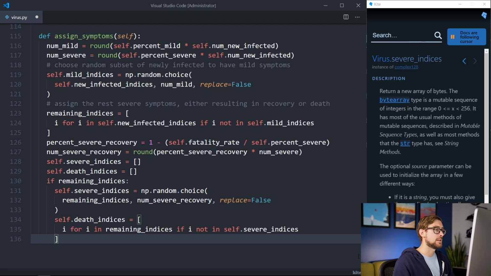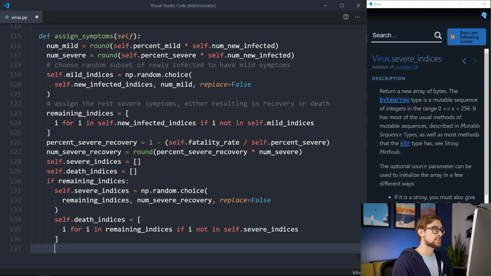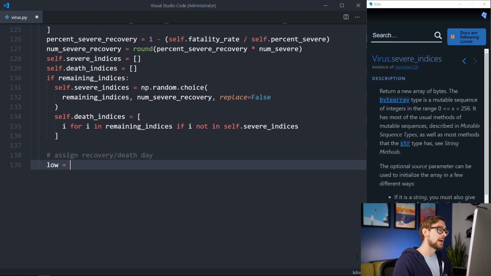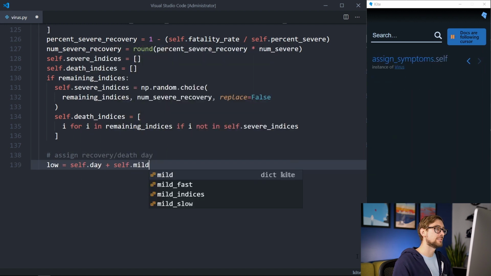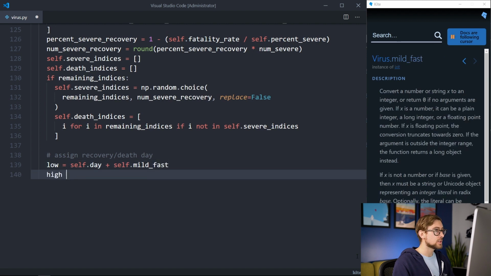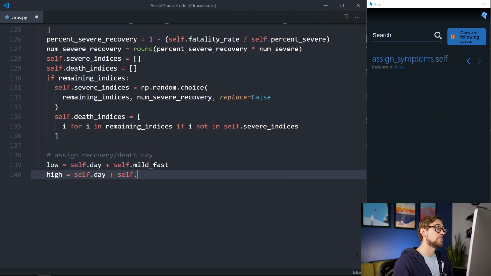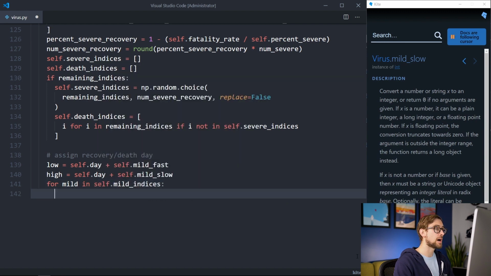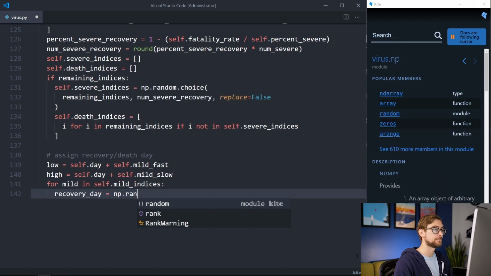Now that we've randomly assigned data points with symptoms and outcomes, it's time to assign the exact day each case will reach its outcome. Let's start with mild cases. First, we calculate the lower and upper bound for the day of their recovery. We do this by adding self.day to self.mildFast for the low end of our range, and adding self.day to self.mildSlow for the high end. Then we loop over mild indices, and for each iteration, randomly choose a recovery day within this range using NumPy random randint.